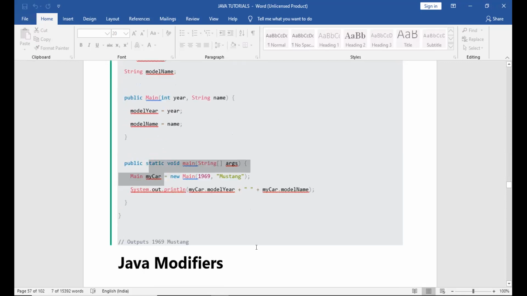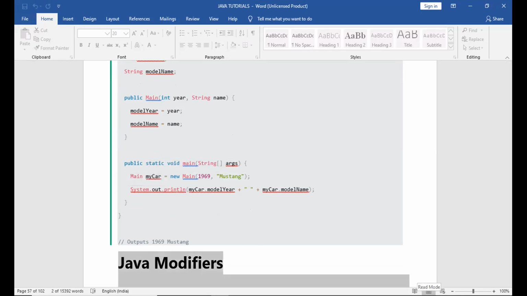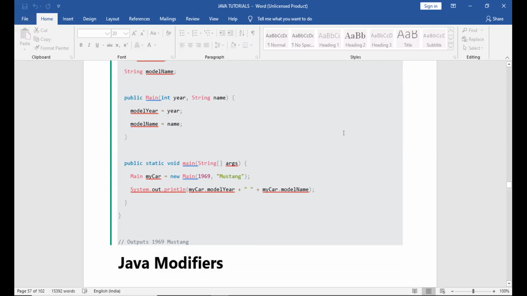Okay, so that was the last example and the last topic. In the next session we'll start from Java modifiers. Try to practice whatever code we have done during the session today many times. Try to practice more examples for the constructor, and in the next session we'll start from Java modifiers.